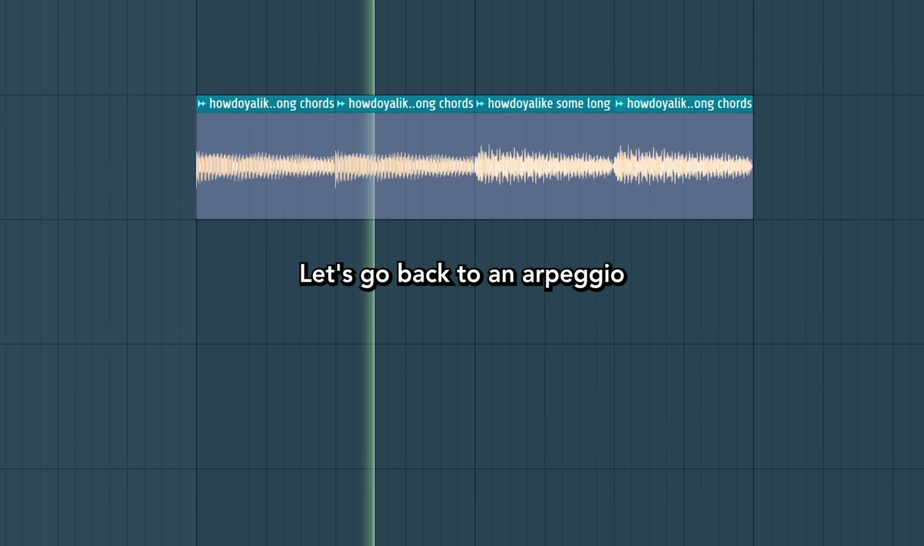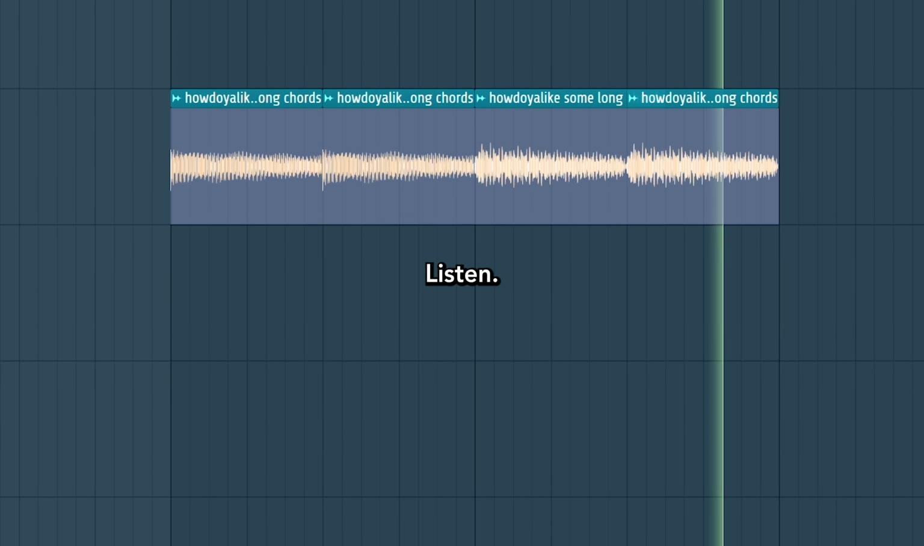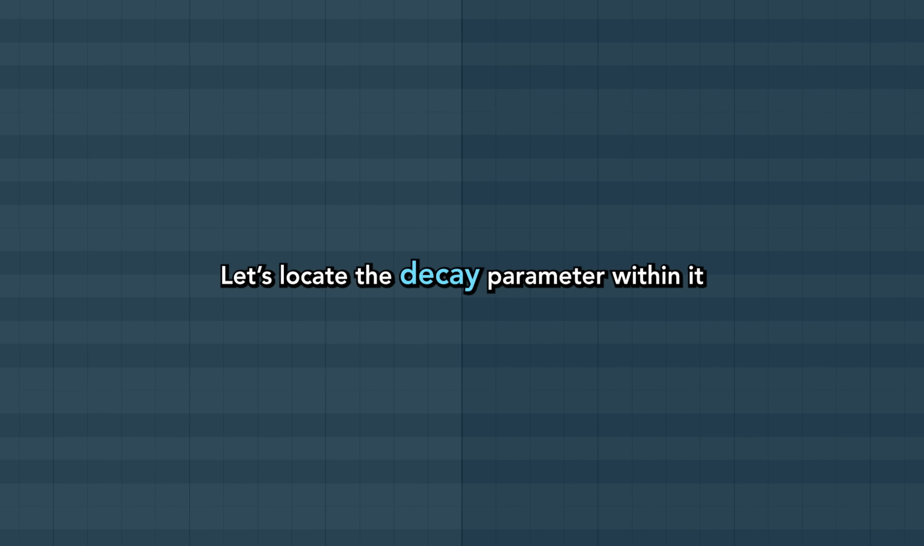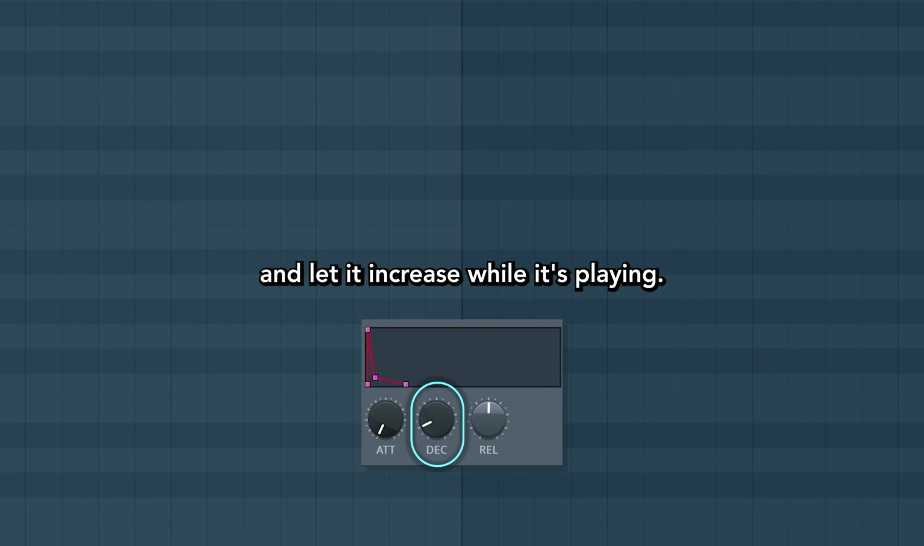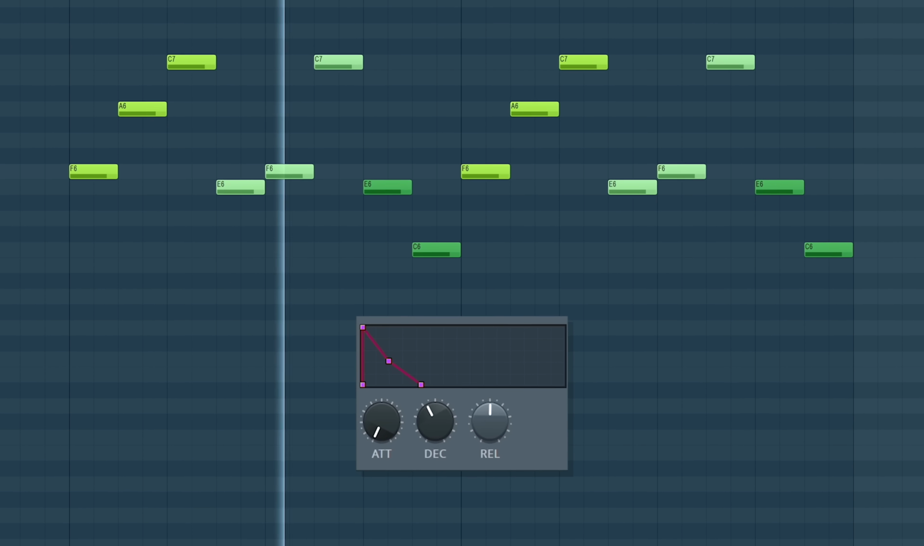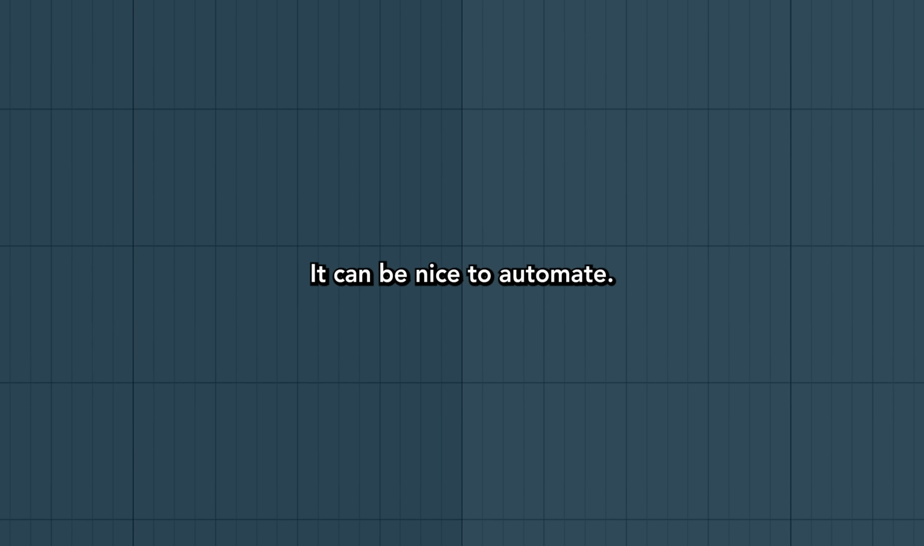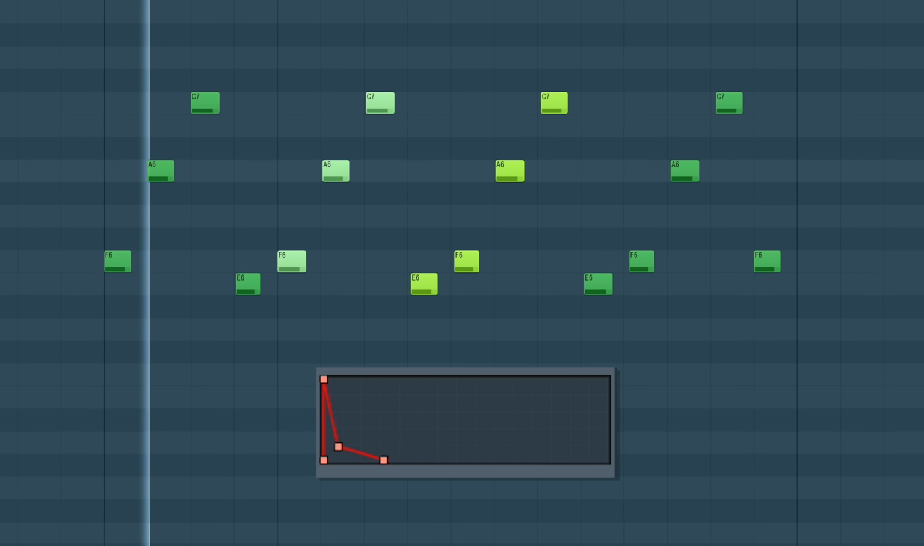Let's go back to an arpeggio and see what we can do without effects. Listen. Let's locate the decay parameter within it and let it increase while it's playing. It's like opening a door. It can be nice to automate. Let's hear it now faster.